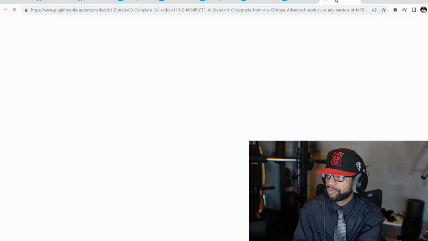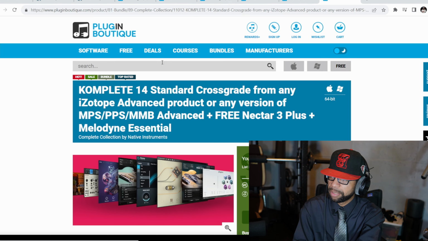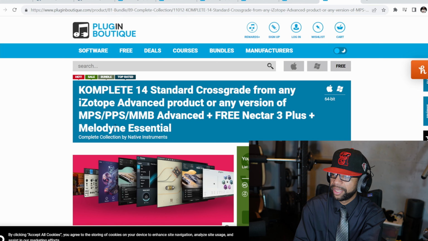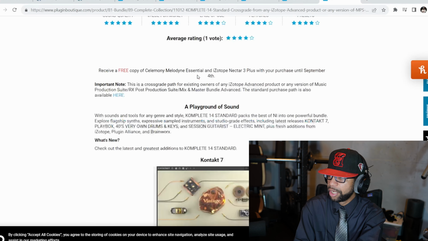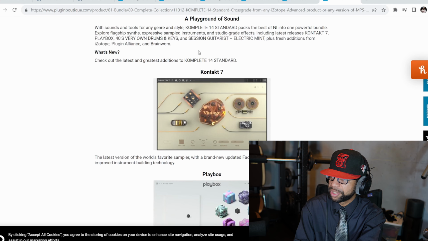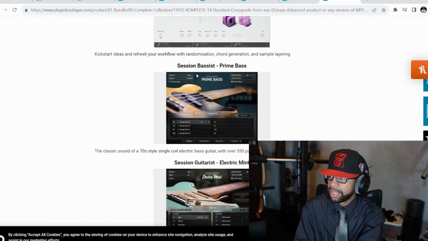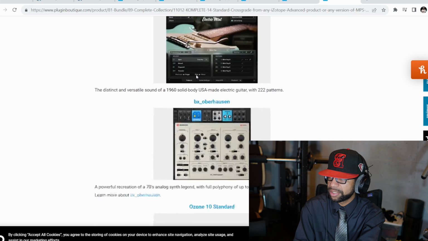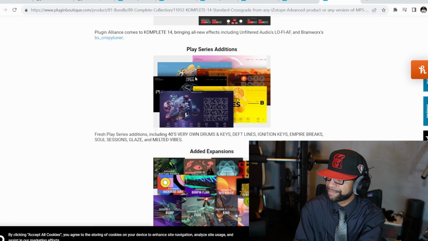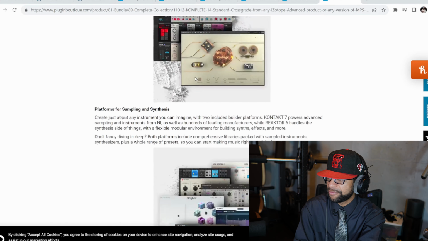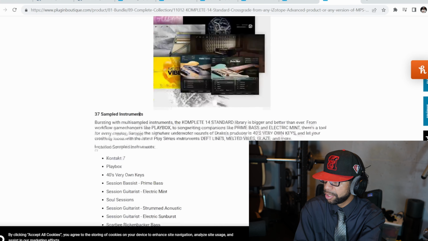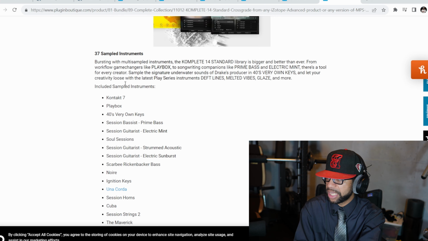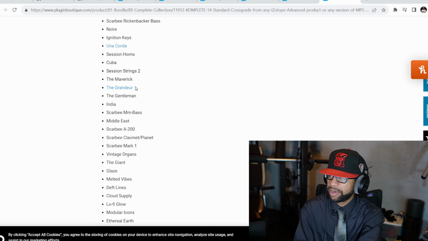And then as we look over here, we got one last deal, and this is Complete 14. It's a cross grade from any iZotope product or anything like that, from Nectar or Melodyne. You can cross grade over, but it's got so much stuff from Contact to Playbox to session bassists, different session guitarists. I believe it said it's got 33 different sample libraries. As we're looking, it's got 15 different synthesizers in here. Then it's gonna have 37 different sampled instruments. So this is a very solid deal.